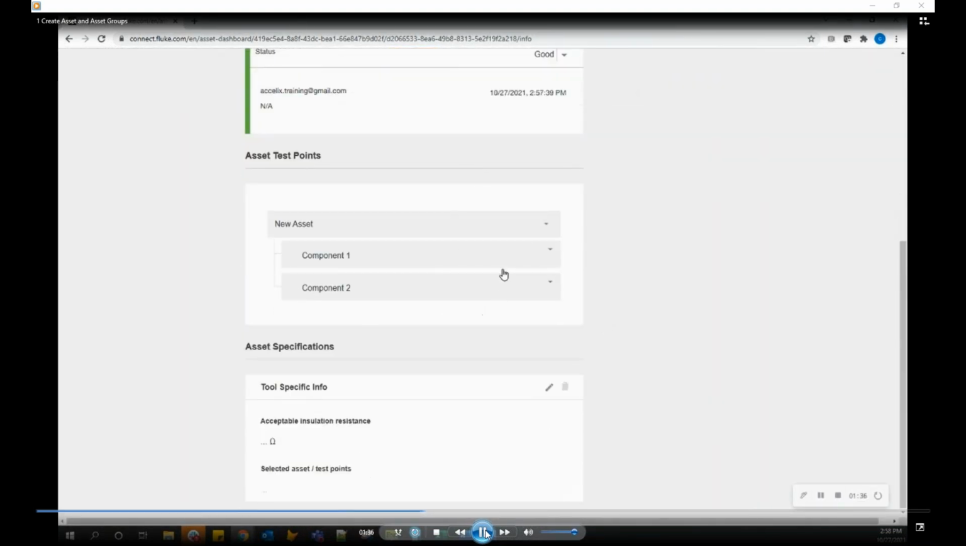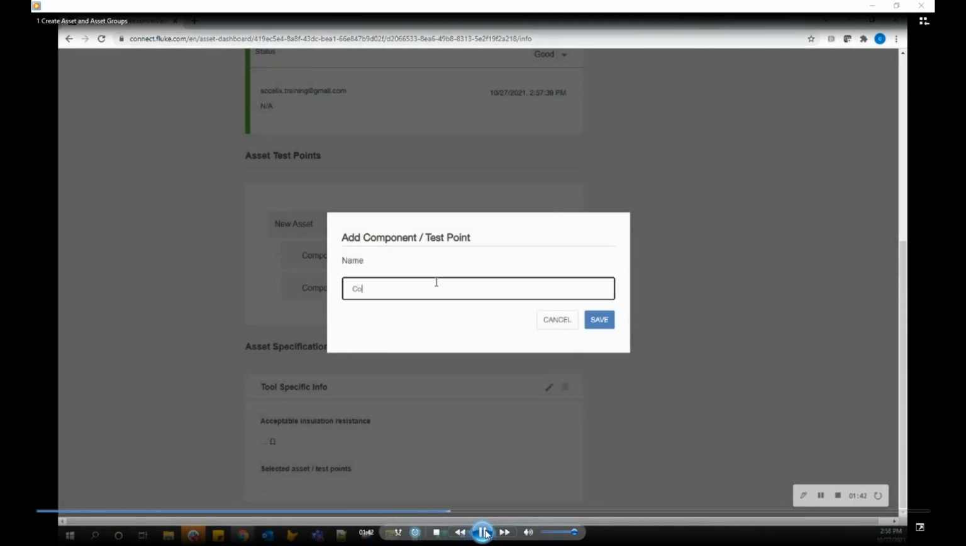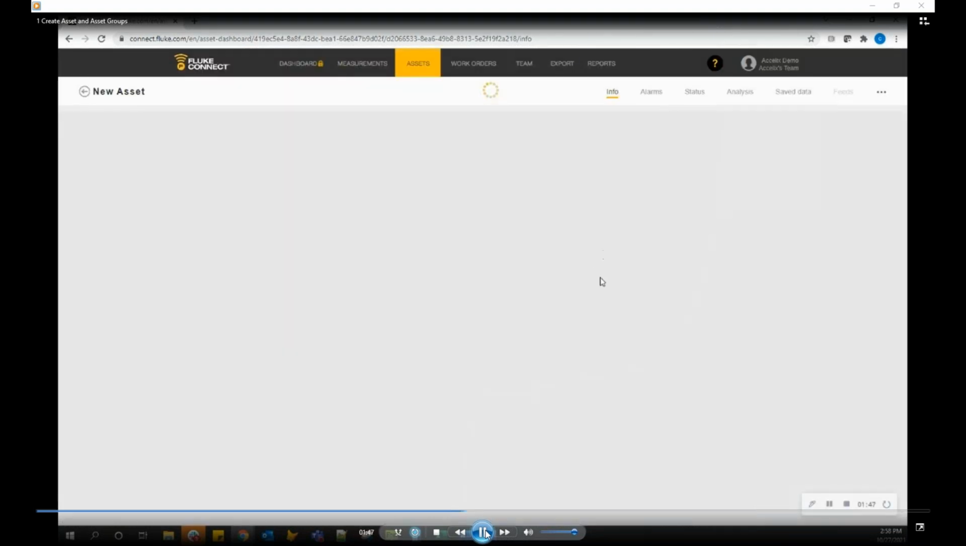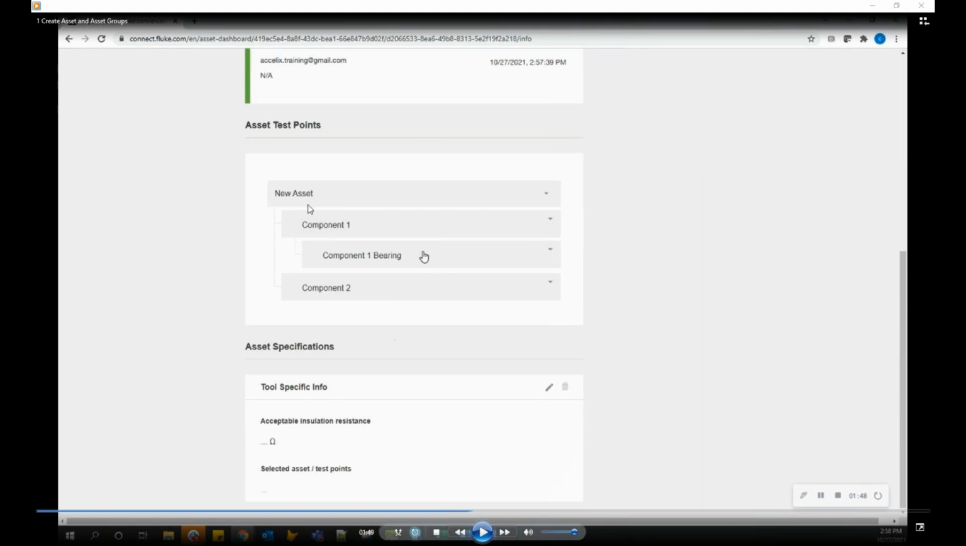So I renamed test point 1 to component 1. And I'm also going to create a test point on this component. So I created component 1 bearing, and you'll see based on the tabs that we have new asset, component 1, and then component 1 has a bearing.